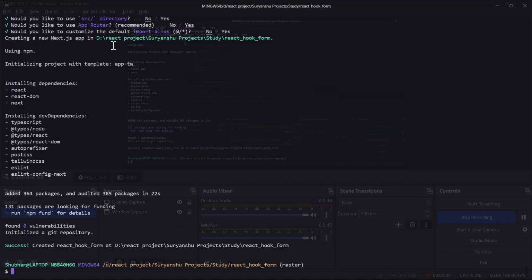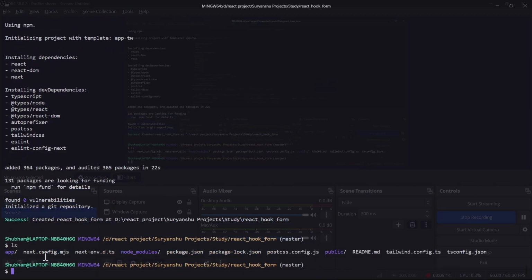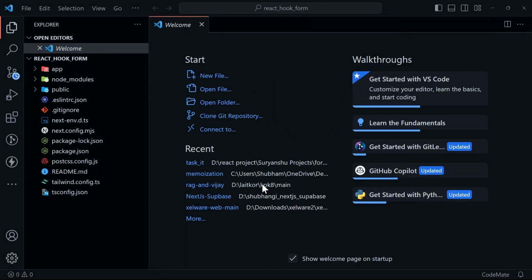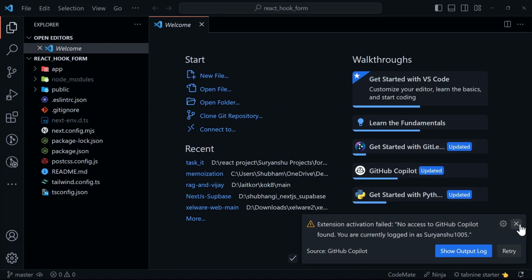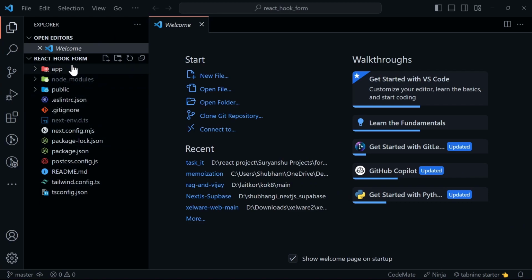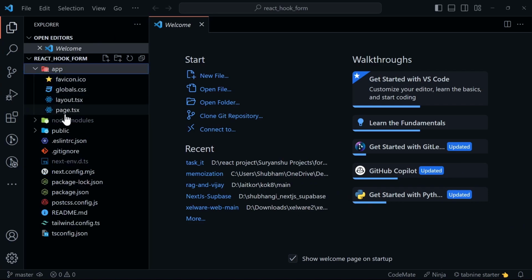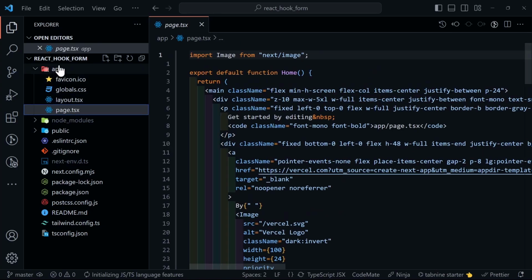Here I have my Next.js installed, created in the React Hook Form path. Now I'm going to check what I have right here, and here I have my directory. So I'm going to open it in my Visual Studio Code. I'm going to write code dot, and it will open the directory in my Visual Studio Code. So I have this basic Next.js application with all the files and folders, with the app directory right here, and with the layout and the page.tsx.